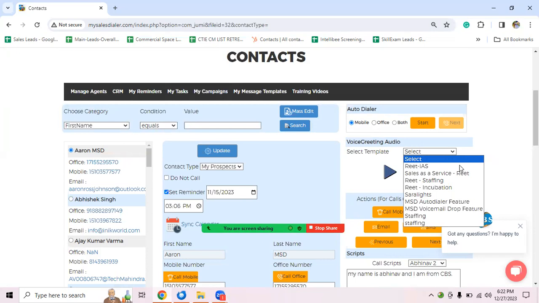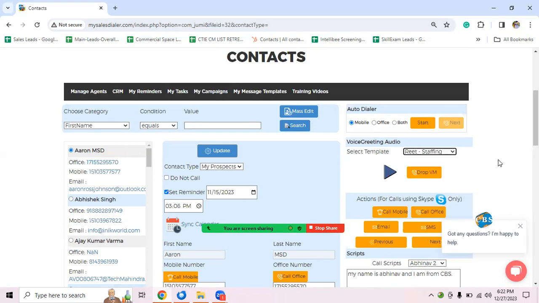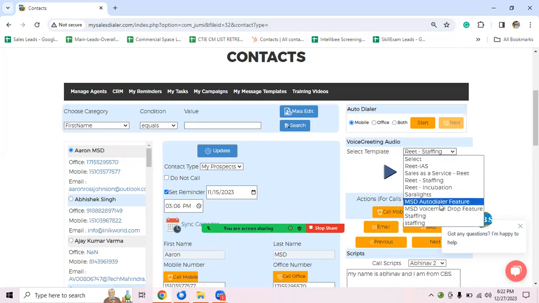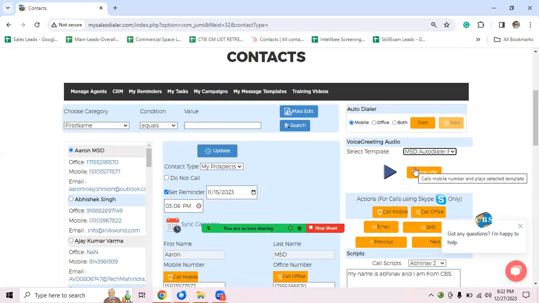So you can pick any of the recordings according to your requirement and you can start playing it during the call. Let's assume a situation where you contacted a client and they have not answered the call and it went to voicemail. In that case, you simply need to click here on this play button and then the recording will start playing, and once the recording completes, you can simply hang up the call and dial another number.